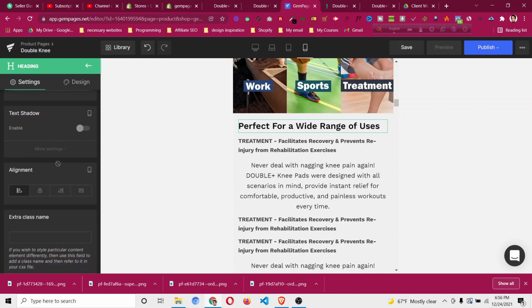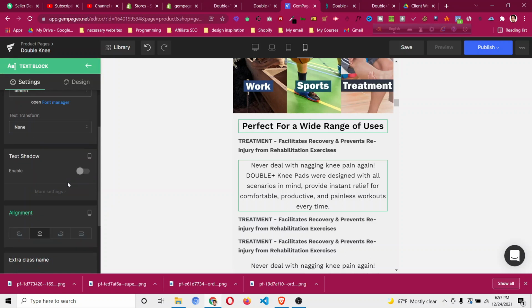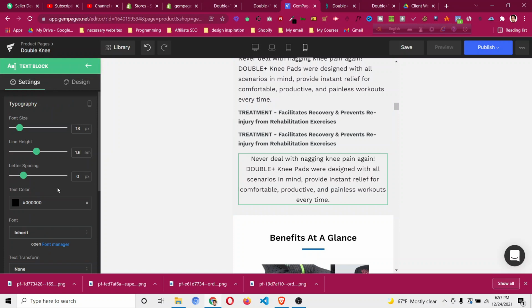Okay, let's scroll down. Also, this one I will just try to make center aligned. But if you don't want it, you can just click this text block. I will make the heading center aligned but the other text blocks left aligned. So I'll make those left aligned. You can click on this text block and make it left aligned.